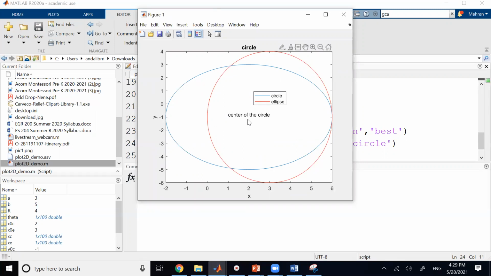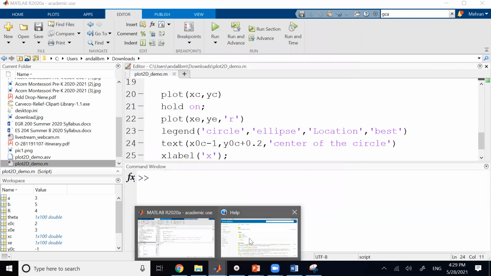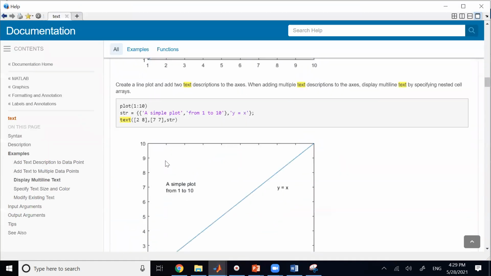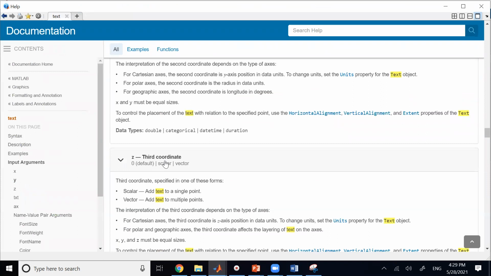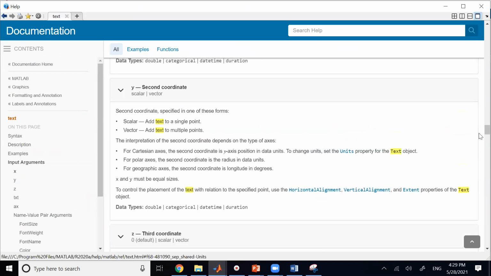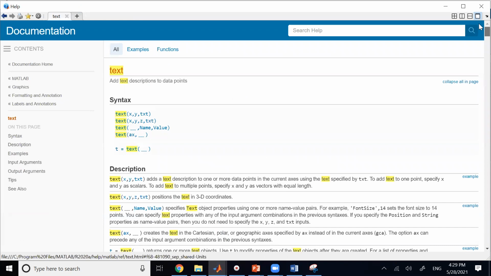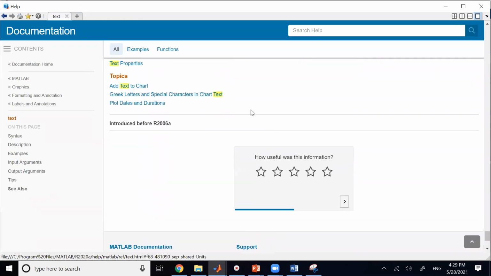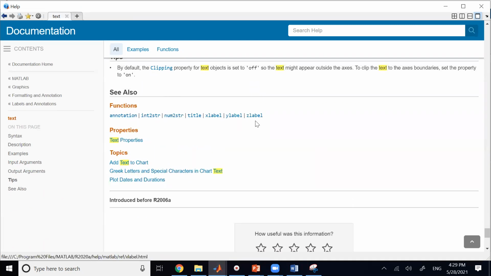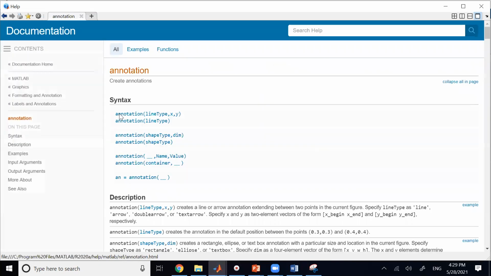And here, if you want, you can add the ellipse. There are commands for each and every one of them. There is a command for inserting a line. There is a command for inserting an ellipse, text box, and so on. But I showed you the command text. And if you go down, it talks about, by the way, that's another good thing in MATLAB. When you learn about a good command like this, you go all the way down and it shows you more related commands. And these are very good. One of them, for example, is annotation, where you can create a line or arrow annotation between 2 points.